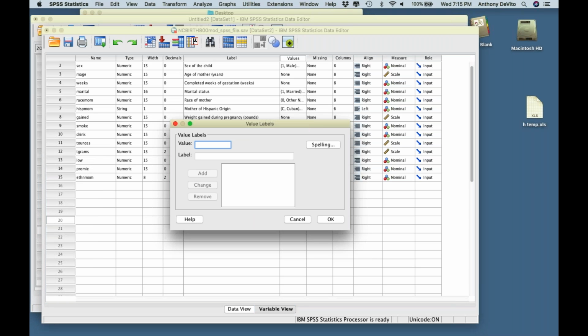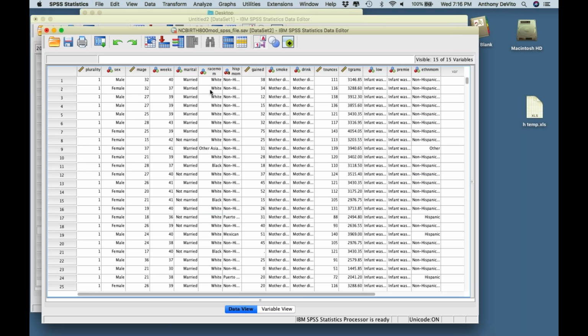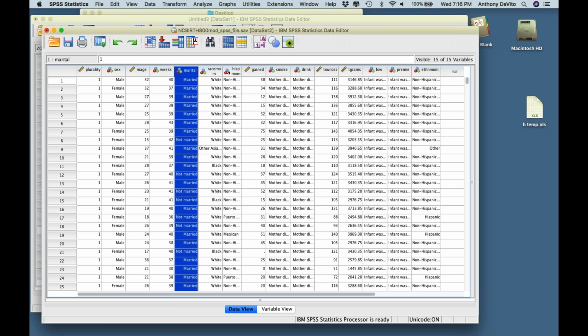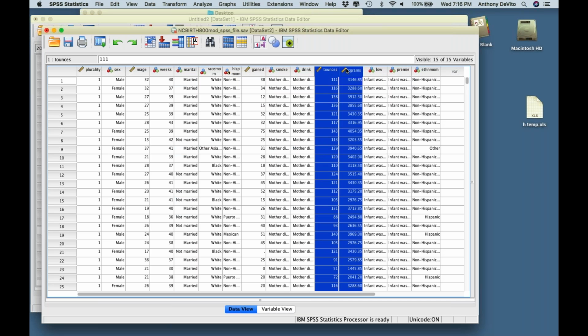So as we discussed, a lot of times we want to compare things. We want to see the impact of, say, smoking on, say, birth weight in this case, right? So we have data here. I'm going to go to data view. We have data on the marital status of the mother. We have data on the race of the mother. We have data on whether the mother smokes, whether the mother drank during pregnancy. And then we have numerical data on the birth weight of the baby, okay?